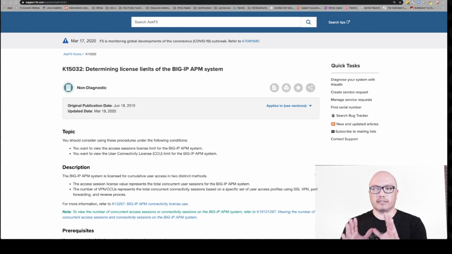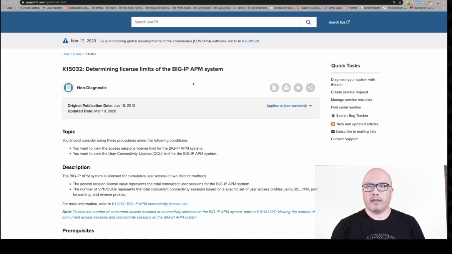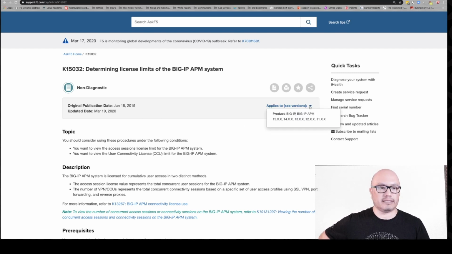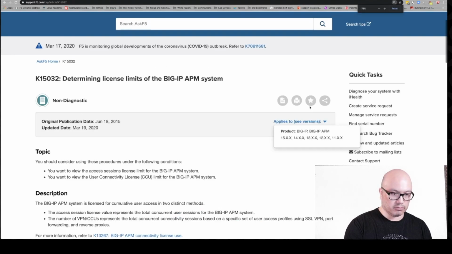So the first one is K article 15032, determining license limits on the APM. This is where you're going to go to get instructions on how to find out how many CCUs you have. And something I want to point out real quick is this Applies To button here. Let me zoom in a little bit.